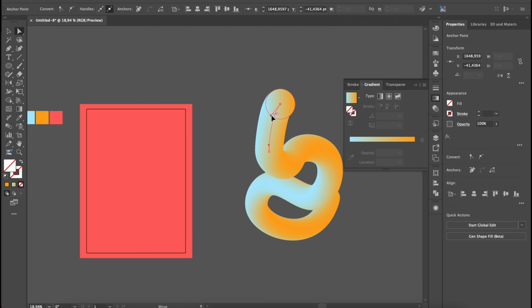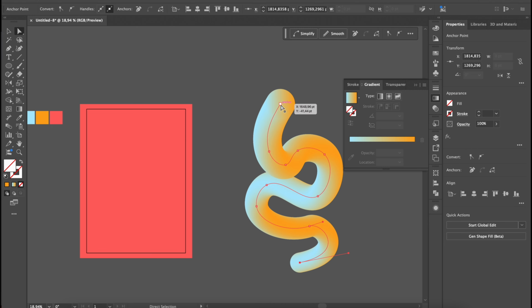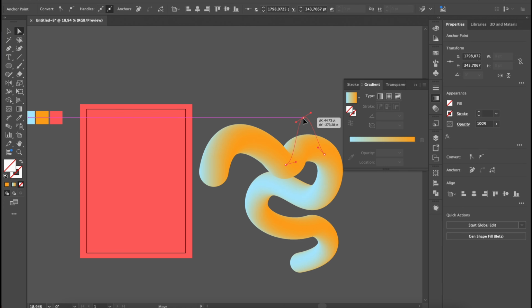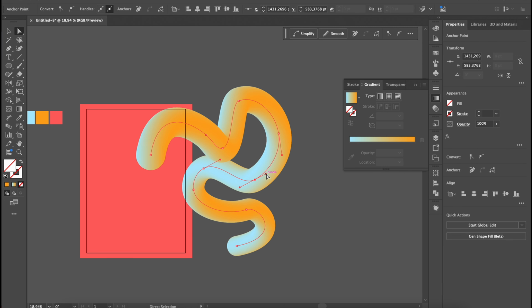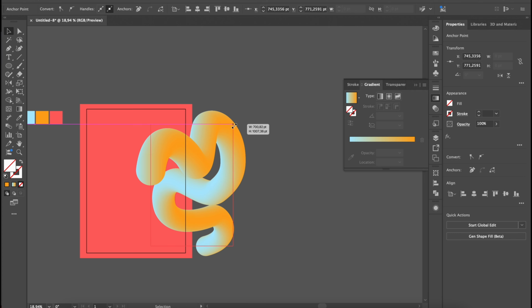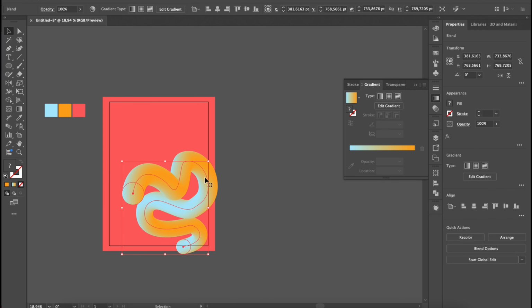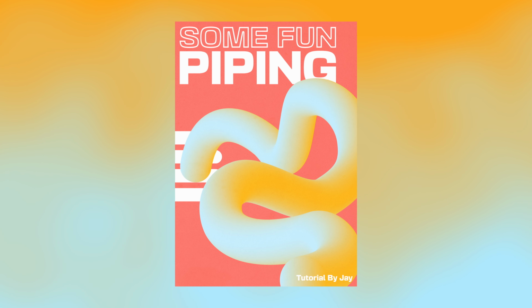And again, see how it can be edited? As long as you have the direct selection tool selected, you can do whatever you want. I'm just gonna mess around here. I will fast forward. That is how you make something pretty cool, pretty sexy in Adobe Illustrator. Here is the final result.